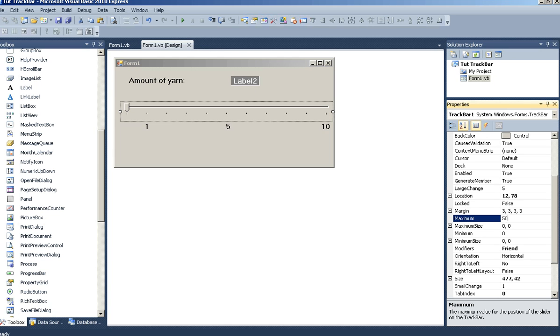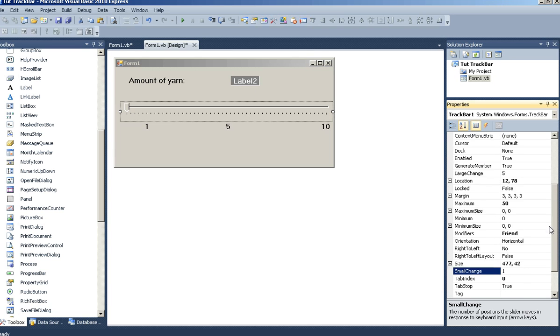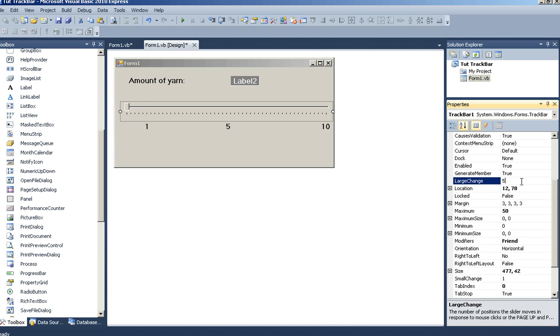The small change we want 1. Where's the small change? Small change, we want 1. Large change, we want 5. And the tick frequency, we want 5.